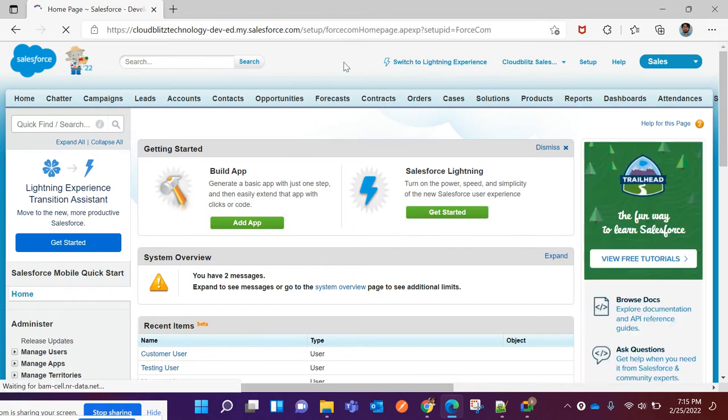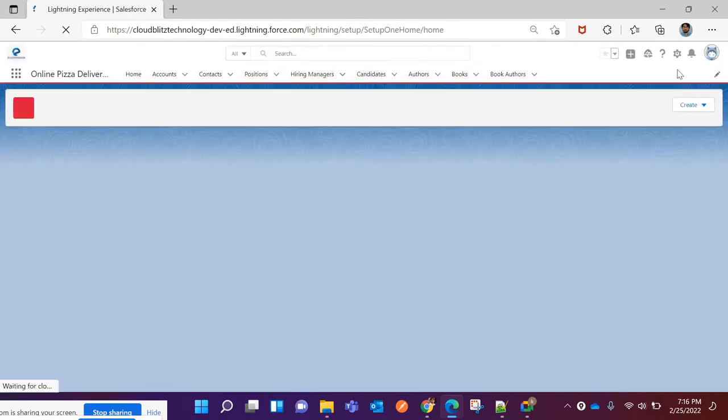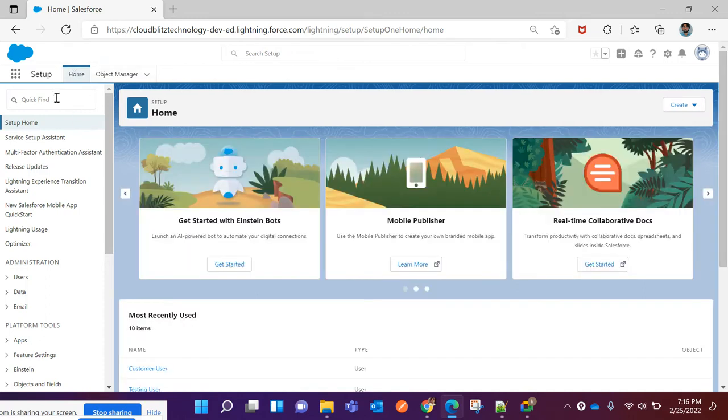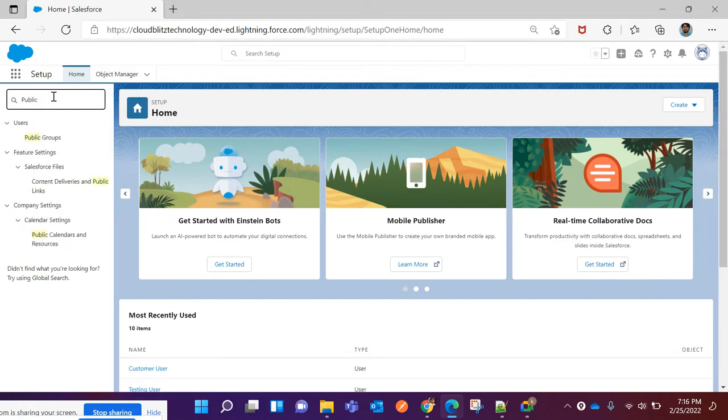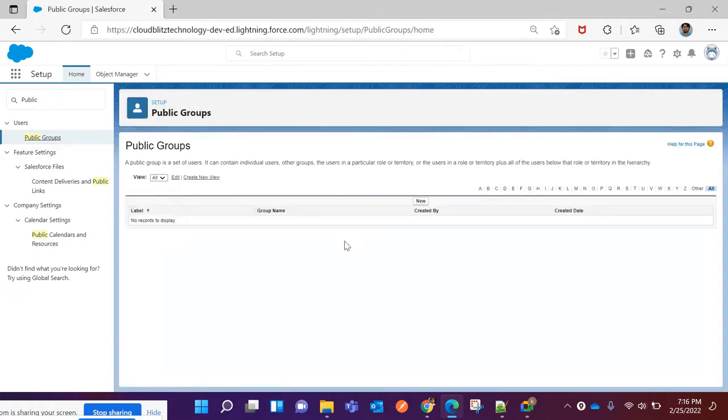Okay, I will click on the switch to Lightning Experience button. From Setup, you can search for public. Under the User section, you will see Public Groups. Just open it, and the same screen will open, like your Classic.